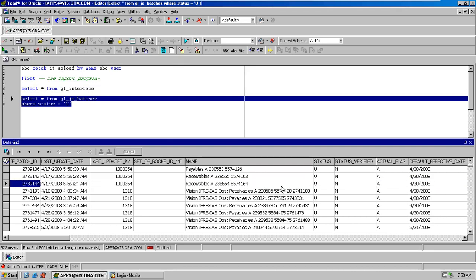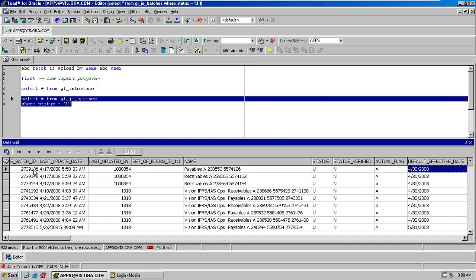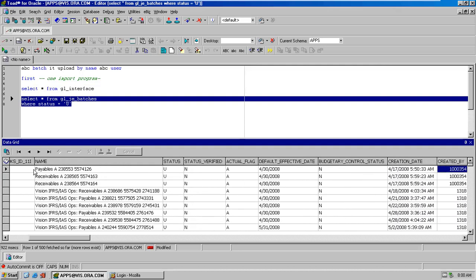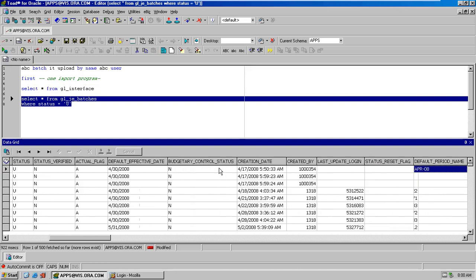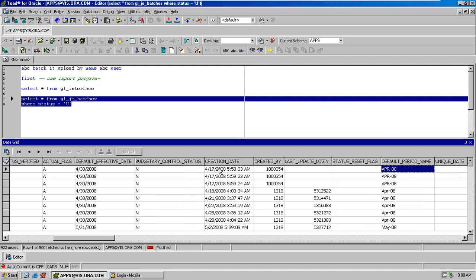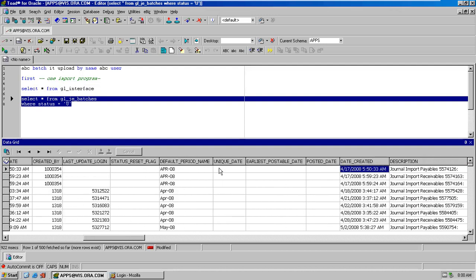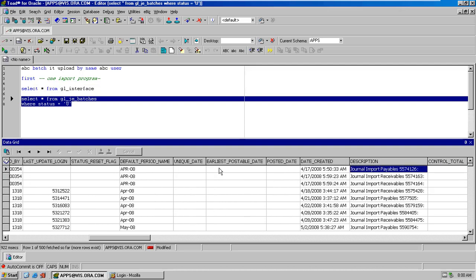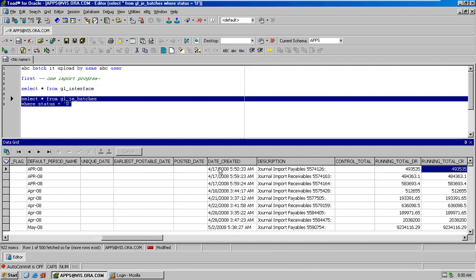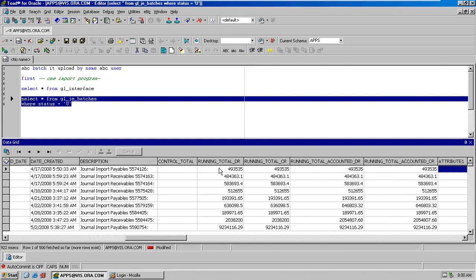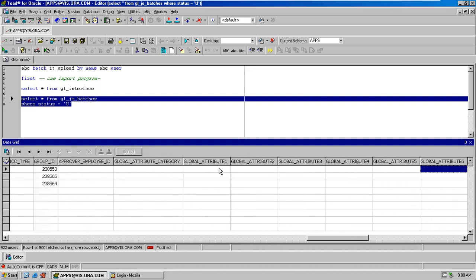Let me show you all the parameters along with the header titles. For your reference, you can see JE batch ID, last update date, who updated it, set of books ID, name, status, default effective date, creation date, on what day this transaction got created, who is the creator of the transaction, in which period that transaction is uploading, date created, what is the general description for this batch, what is the control total, running total, account date. These are the information you can see here.